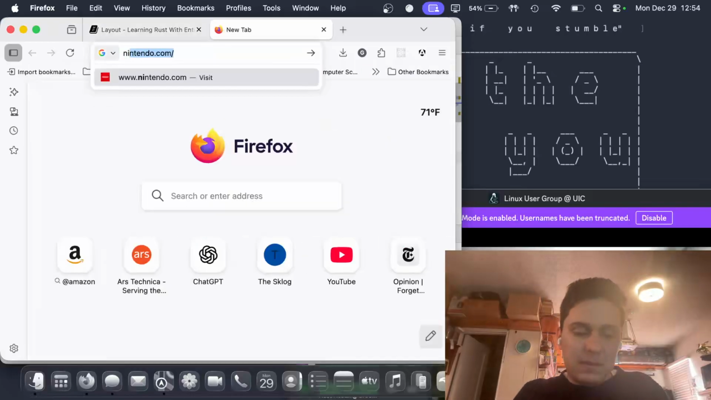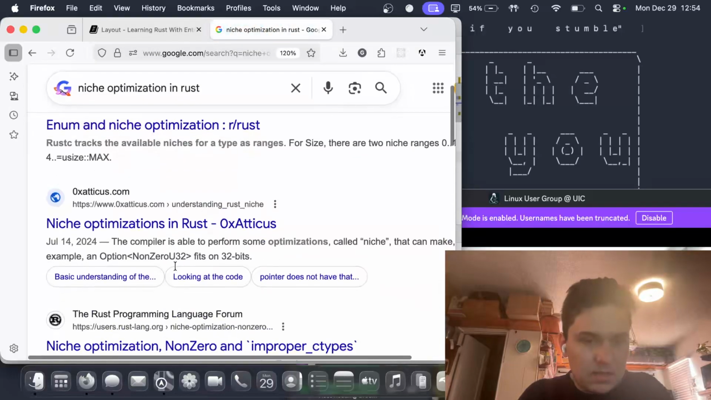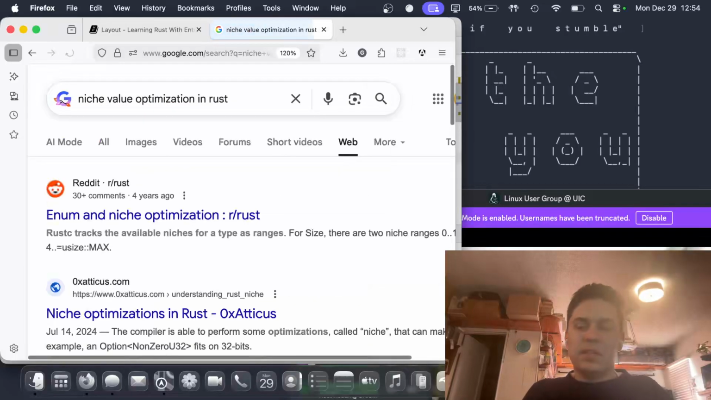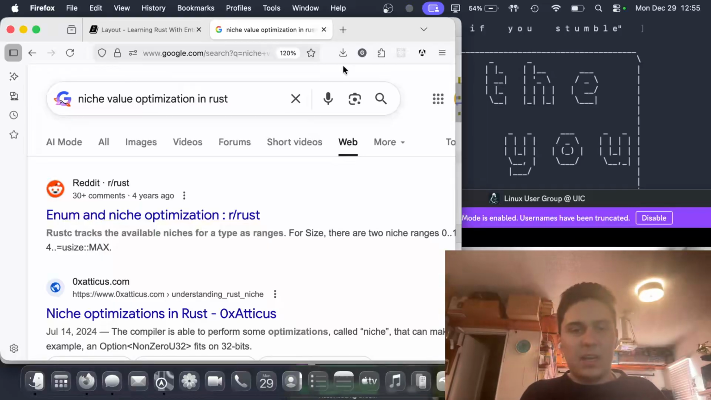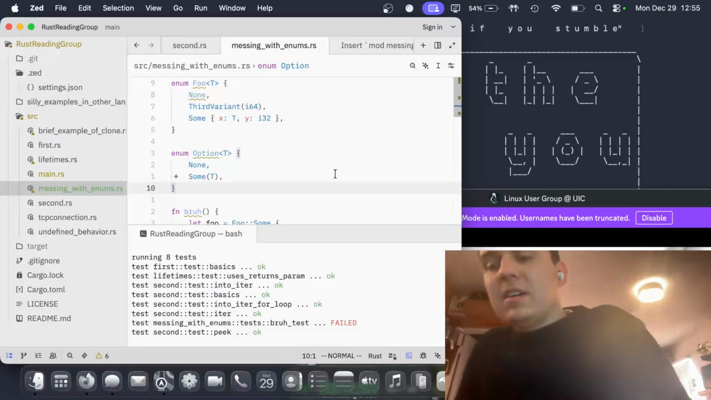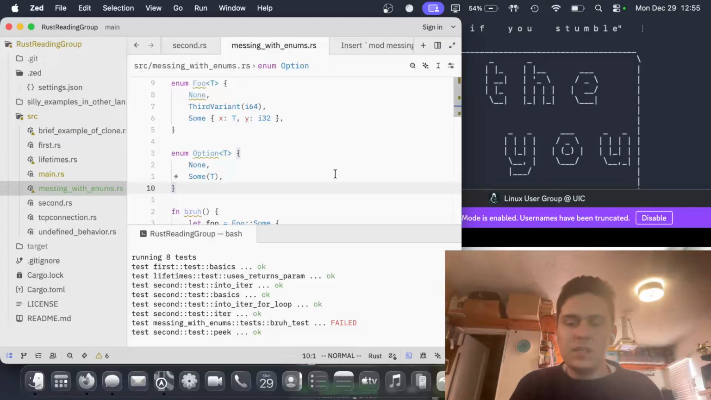This is called niche optimization in Rust. Is it called niche optimization or niche value optimizations? Maybe, but niche just for like the small space that we're fitting into. I don't know. I think that's cool. That's basically all I know about option and enums. So yeah. Do you have any questions?